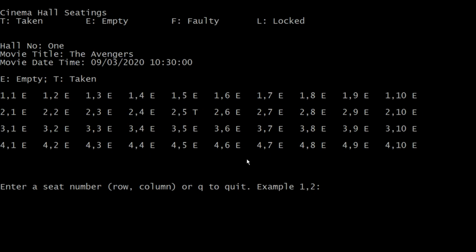And if you enter a seat which is already taken, this row number 2, 5th column, it will give you another error. It says that you can only enter the empty seats. So the next one I want to buy is the second row, 6th column, seat added into cart, and it changes from E to T.